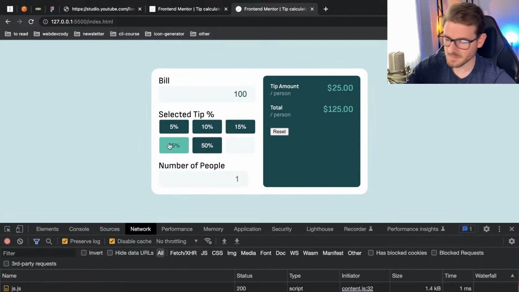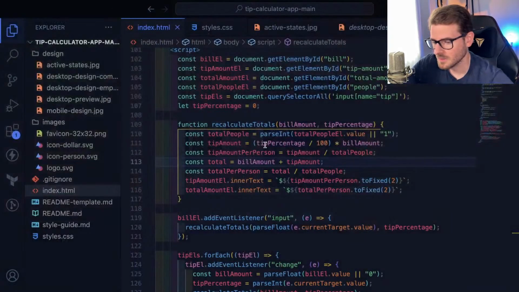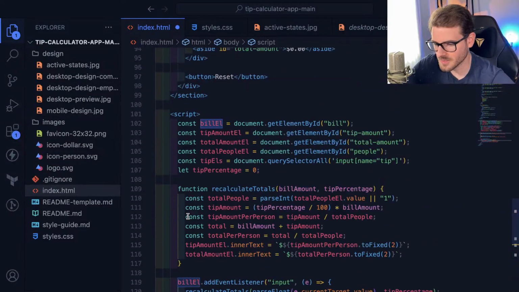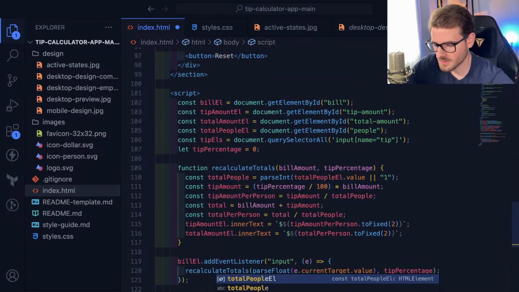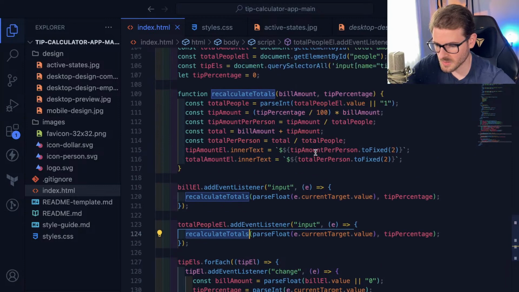Okay, let's try this. I don't have an on-change listener to this one either. Isn't this great? Isn't this great? Let's just do another one. We'll call this total people L. Probably it's hidden by my screen, so sorry about that. When someone changes this thing, we want to recalculate the totals yet again.